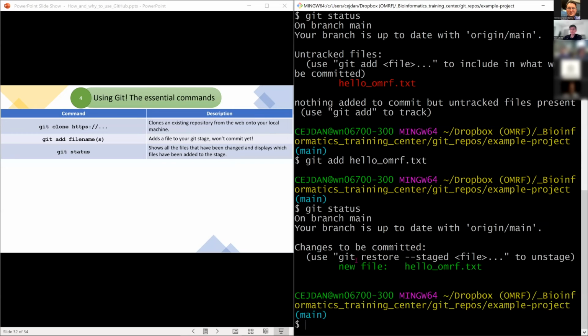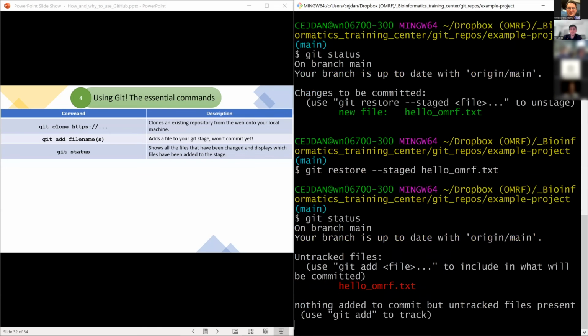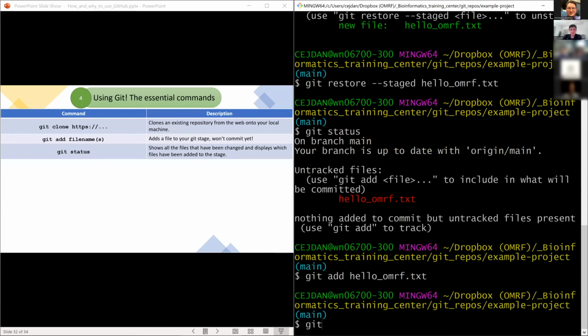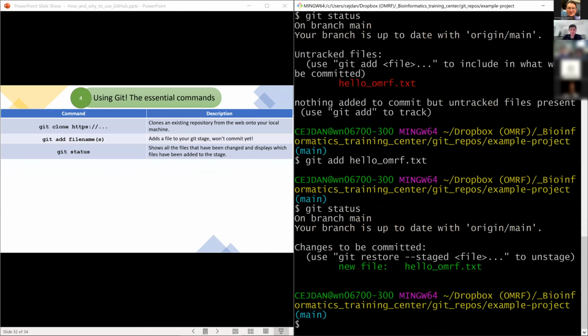So I can still revoke it from the commit if I need to with git restore --staged and then the file. Let's say, oops, I don't actually want to version control this file for some reason. I want to restore it. Okay, I can git restore my staged files, and then restore hello_omref. And that brings me back to it being untracked. But we want to add it, so let's git add hello_omref. Great, and then we'll git status again. Now it's staged, but we haven't committed it yet.